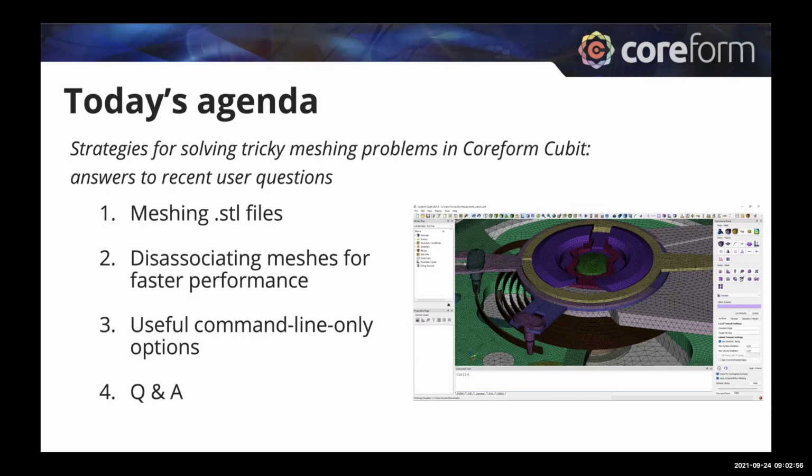So we solicited responses, and the three questions we're going to talk about today are how to mesh STL files, how to disassociate meshes for faster performance in Coreform Cubit, and then also introduce some useful command line only options and show you how to use those to get more power into your modeling workflow. We'll also have additional time for Q&A. If you have questions that you've been wanting to ask in our forum or that have just come up, we will have some time at the end where we can answer your questions live.